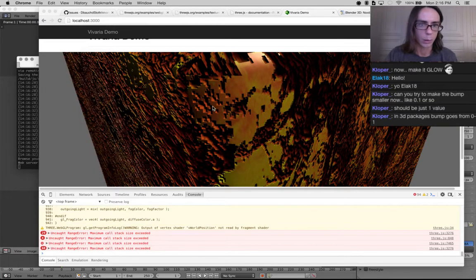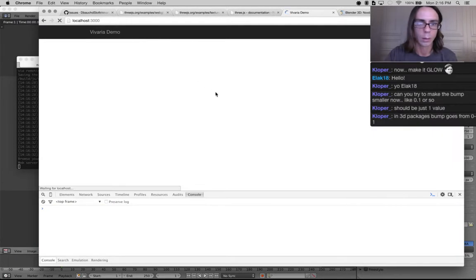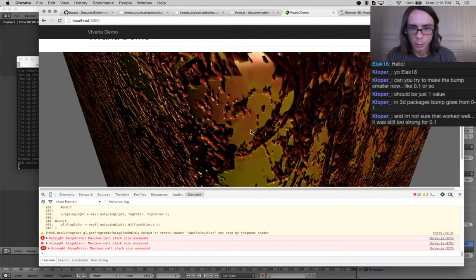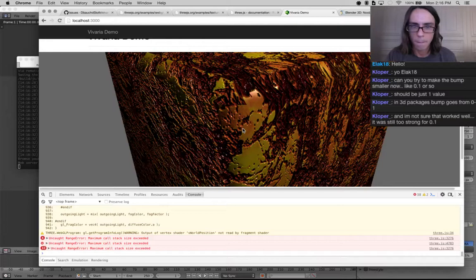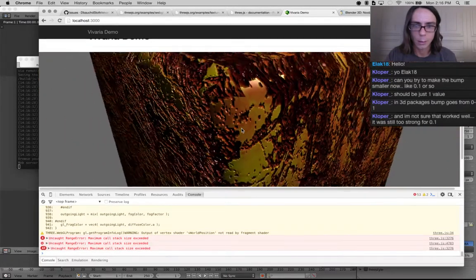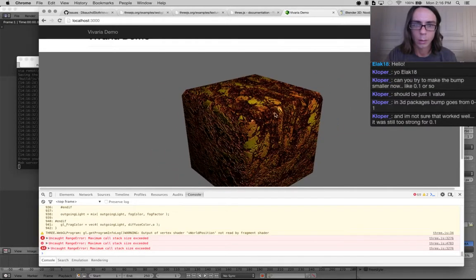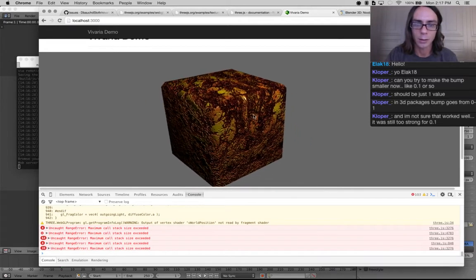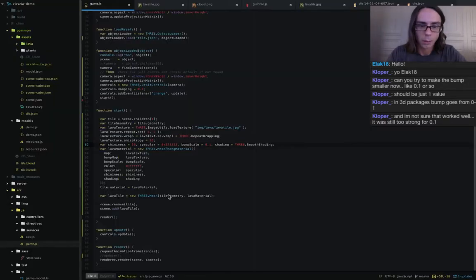My build is running really slow. Oh no, it's the same. Doesn't look any different, does it? That's interesting. Close enough though for now. Figure that out. Yeah. I think it's still a little too strong. Let's try 0.001. I'm not exactly sure how that scale affects it.